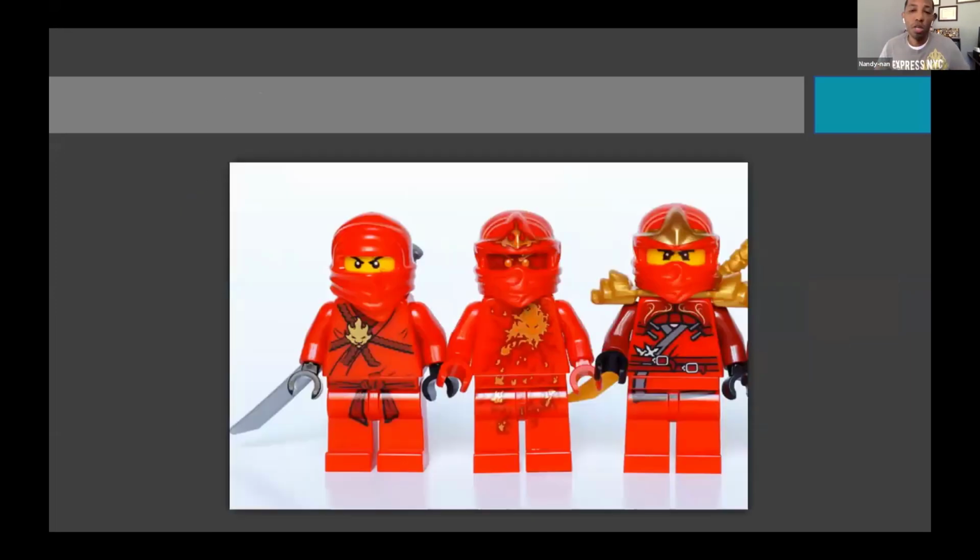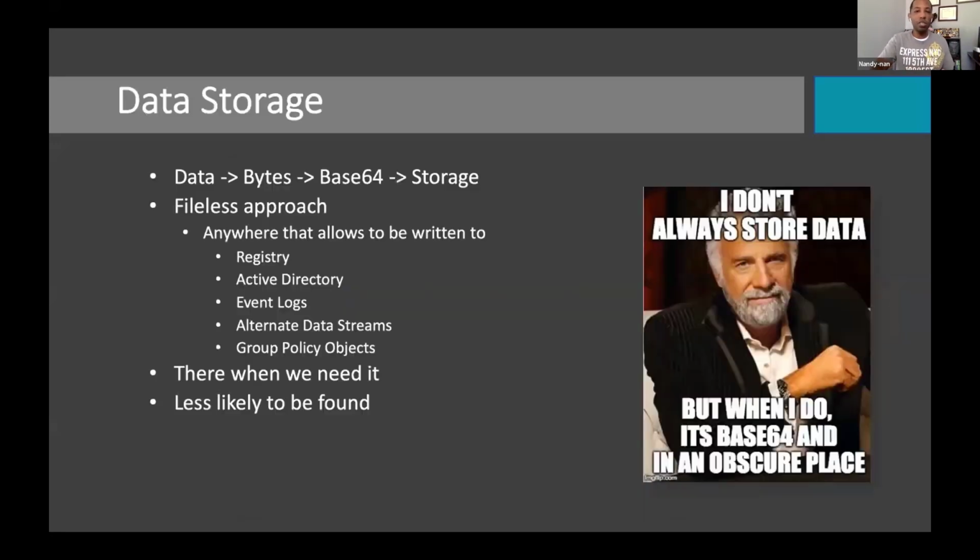All right, so cool. So that really highlighted the blue aspect of some of the things we can do with PowerShell. Let's get into the red aspect fairly quickly here. So we have data storage. And when we look at data storage, this is typically like stagers. So how would that work?